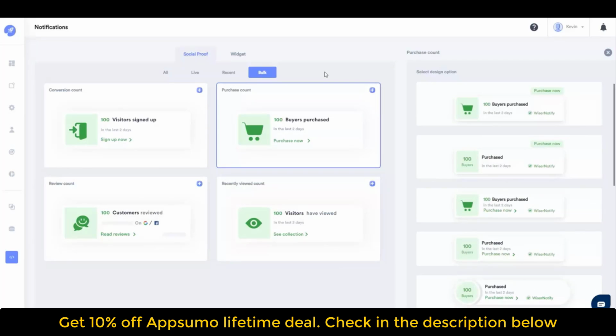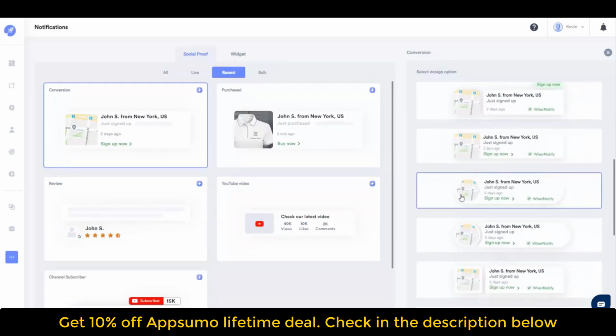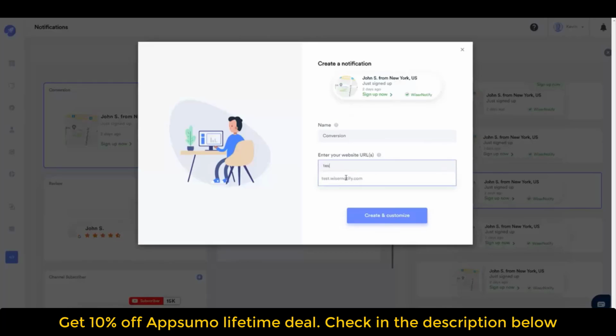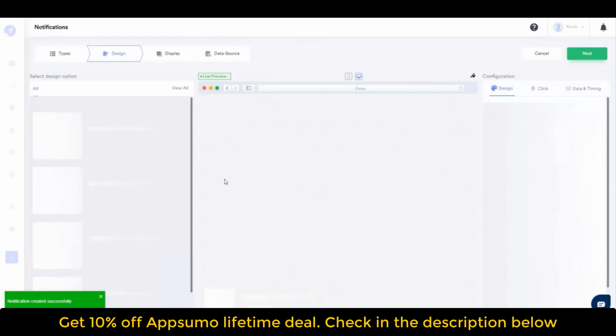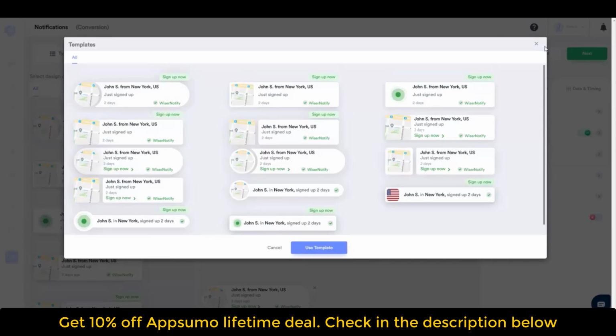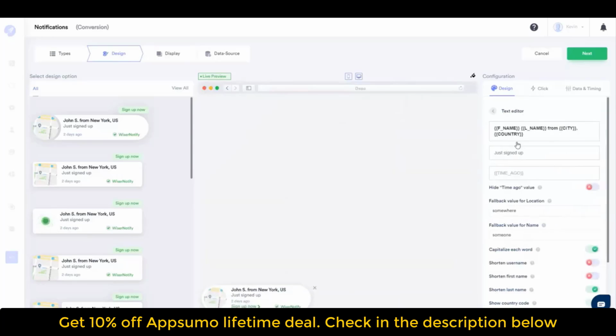Now let's take one example and add a conversion type social proof notification. It is available under the recent tab. Click on conversion type and you see the option to select the design templates. Select any template, add a name, enter the website URL, then click on the customize and create button. It leads you to the design tab. Here you can see three sections. One is select design options, where you can see template designs. Second is live preview, which shows you how your notification will look when it appears on desktop and mobile.